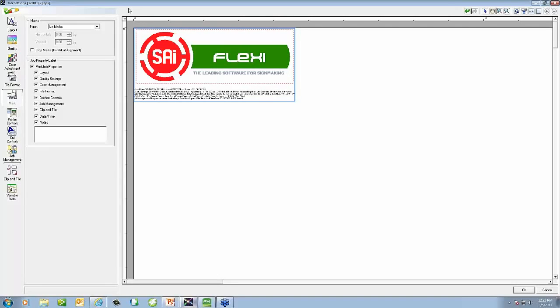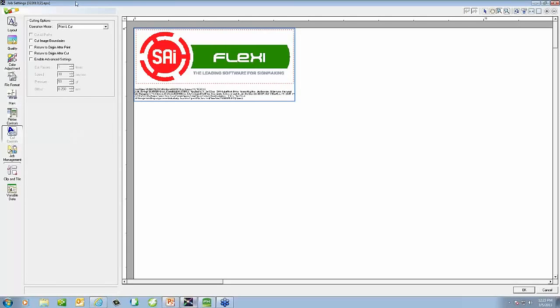All right, so at this point, what we're going to do is go ahead and make sure that here we have it set as a contour cut. You have the option of cut image boundaries. In this case, not going to use it. It's cutting a simple rectangle around the object and so forth.